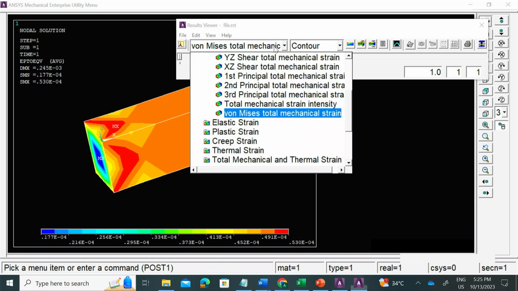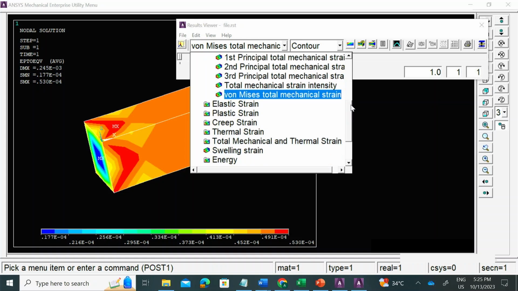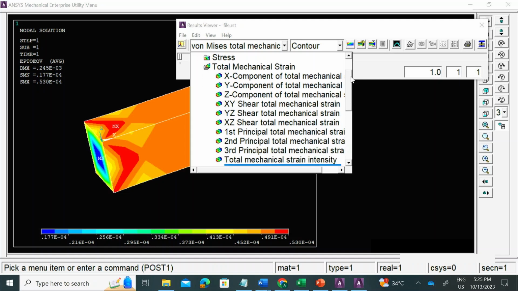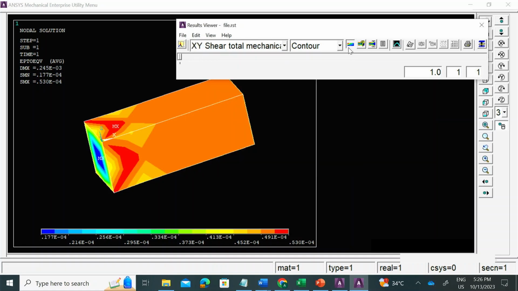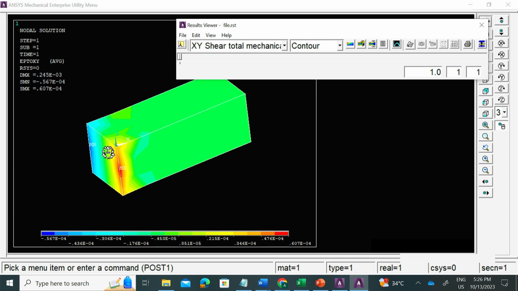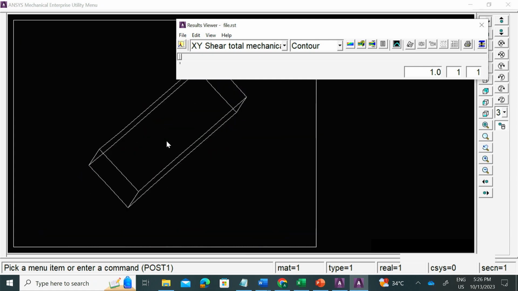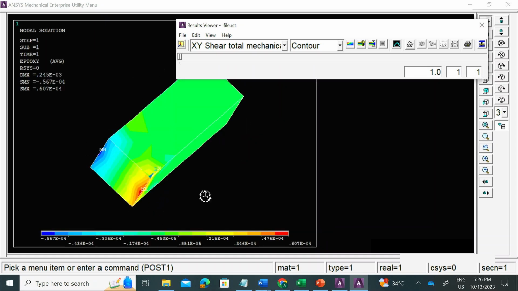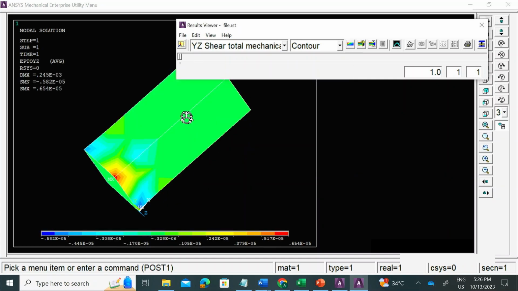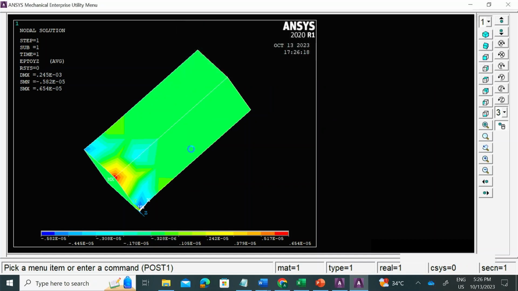You can further look at different other aspects such as shear stress, elastic stress, total mechanical and thermal strain, things like that you can look at. So let us take a very quick look at XY shear total mechanical strain. How does it look like? So when you look at shear strain, you are looking at a very high strain at a certain point, but the values are still very low and almost lower values in the other zones. If I change this to YZ, I see a little bit of difference, right? So all these different forms of stresses and strains can be looked upon.